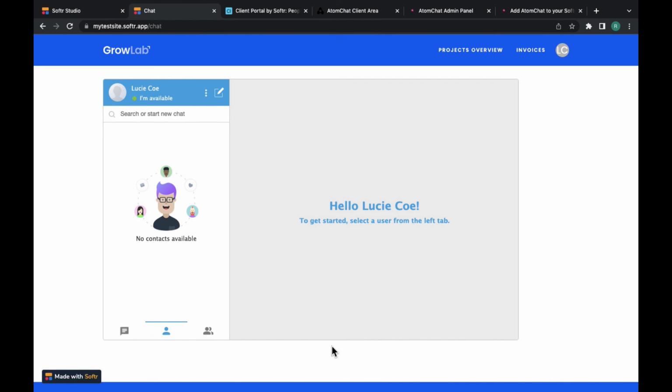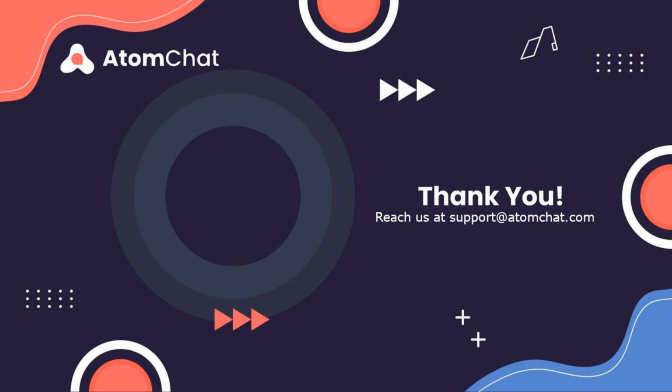How do my users get added? After you've integrated Atomchat, as your users log into your site, the chat contact list will get populated and you can start chatting. This was the standard integration process.